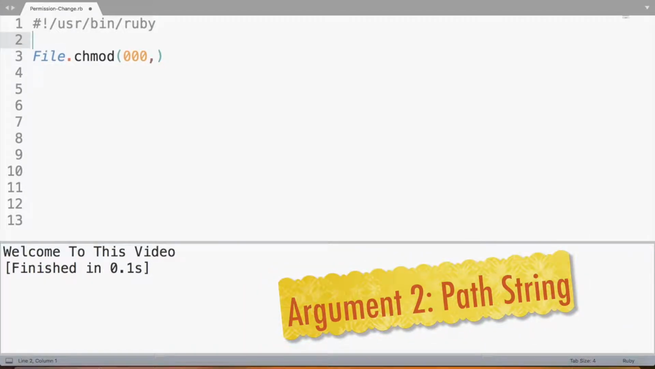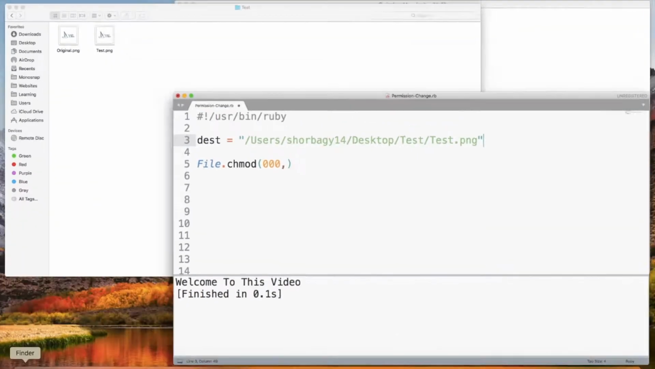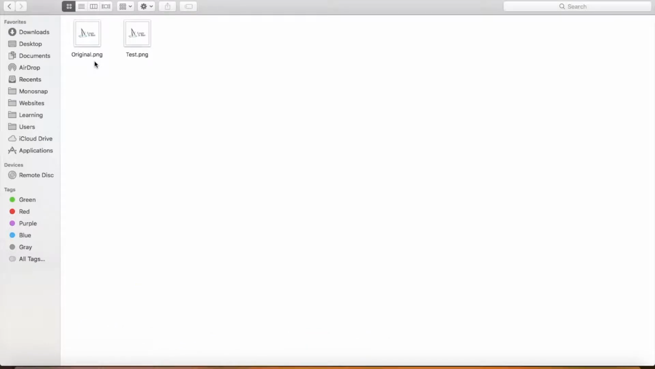So let's create an actual string here and call it destination or source, equal to that particular path. If I go to that particular path, I actually have two files. One is the original, so after I conduct that test, I want to show you how it's originally going to be, and the test file.